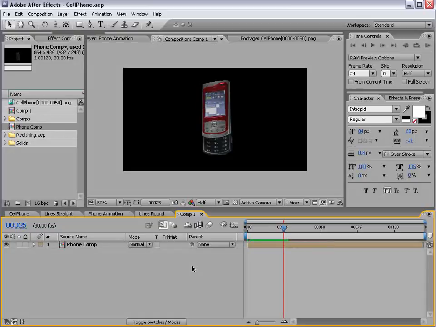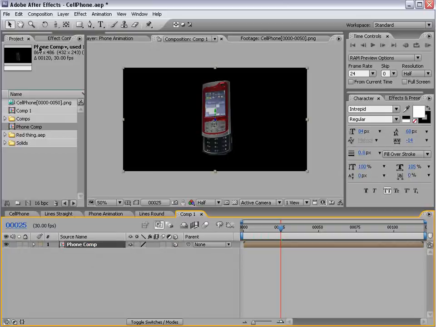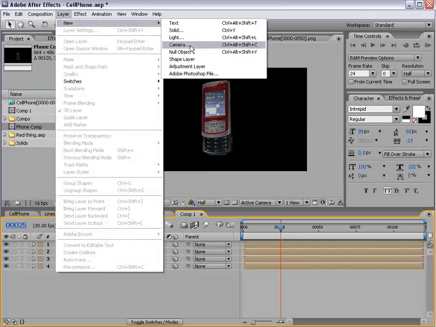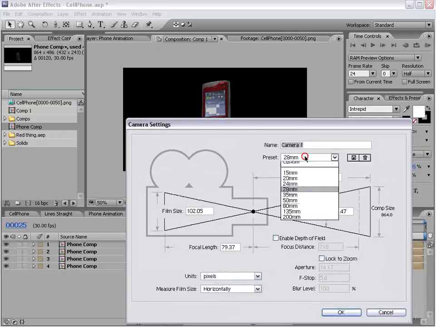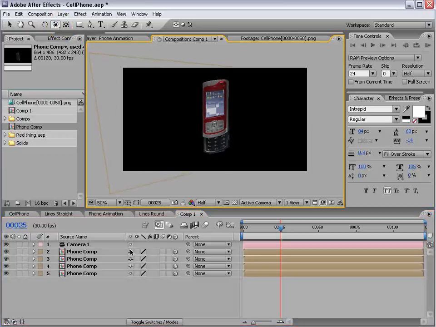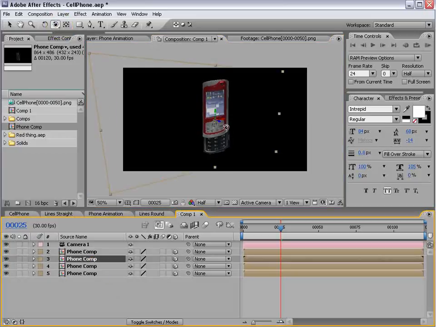Okay, the basic idea here is to automate our animation. So if I hit F4, I'm going to make it a 3D layer, and I'm going to duplicate it 4 times. Control D, Control D, Control D, edit, duplicate. And then I'll make a 3D camera, new camera, and we'll just do 28 millimeter, okay. And then I'll take the orbit camera tool and just rotate slightly, and then we'll just move these back.